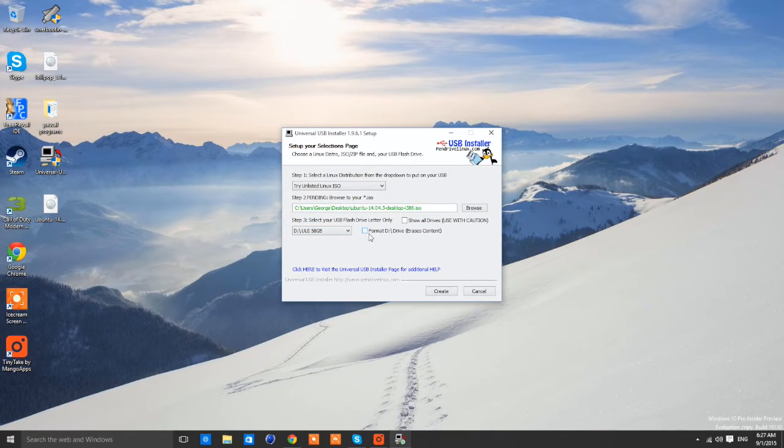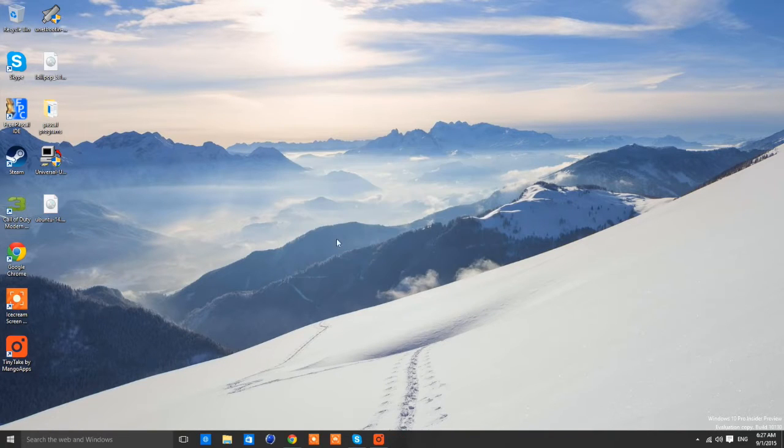Also, hit on Format your USB drive. But this will delete all your files from your USB drive. So make sure to copy all your files from the USB drive to your computer so you won't lose them. Also, I recommend to have a minimum of 2 GB of free space on your USB drive. Then hit Create. I have already done it.